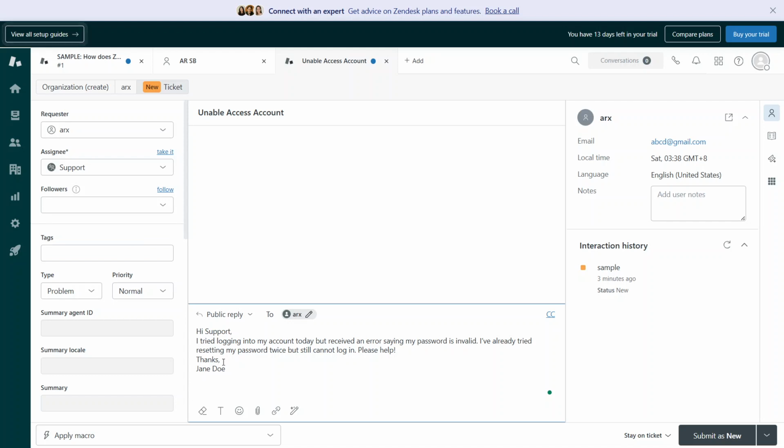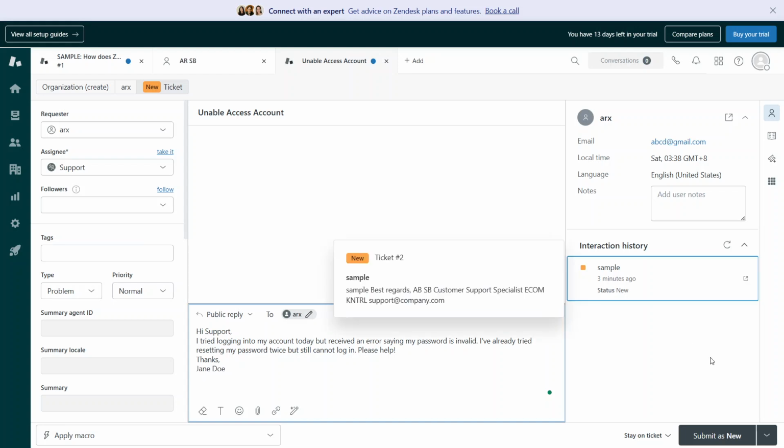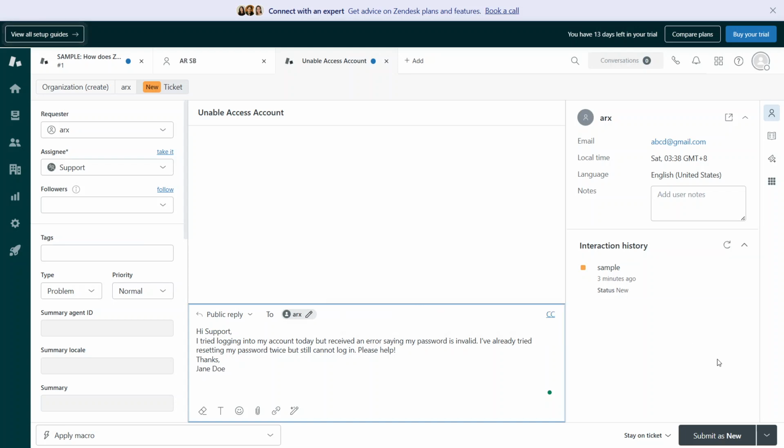Once you've filled in the subject, description, requester, assignee, type, priority, and any tags you want to include, you're ready to create the ticket. Go down to the bottom right corner of the screen and click Submit as New. This saves the ticket and adds it to your Zendesk queue, ready for your team to work on. And that's all you need to do to create a customer ticket in Zendesk from start to finish.